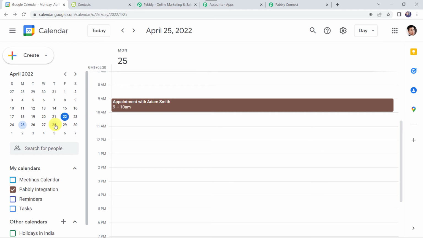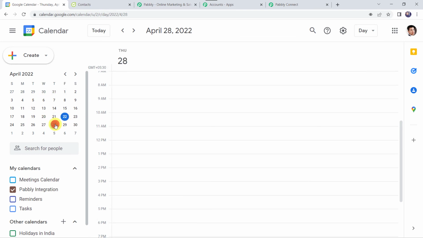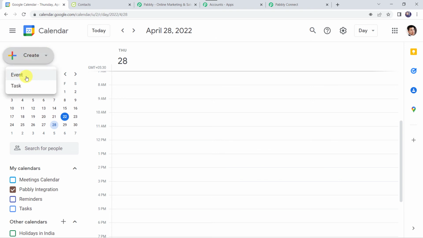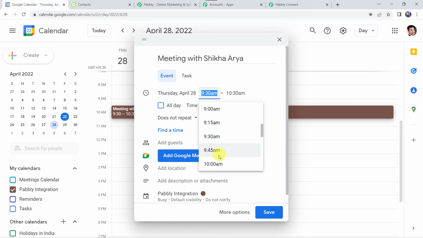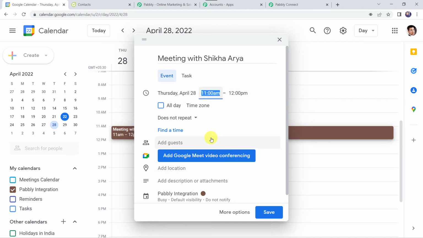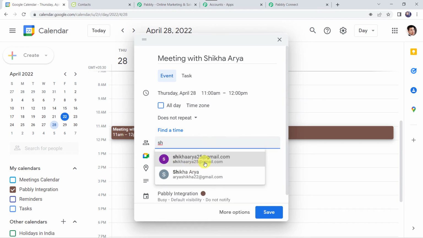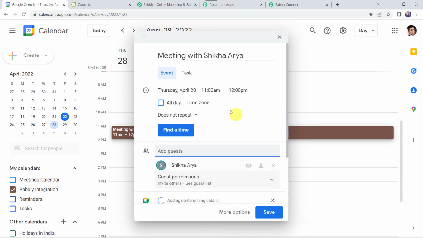For that, I'll just move to my Google Calendar account once again. And this time we are going to just select the appointment date as 28th. Okay, let's create the event. And I'm going to just give the name as meeting with Shikha Arya. And let us select the time as 11 a.m. to 12 p.m. Okay. Here let us select the guest as Shikha Arya 22@gmail.com.